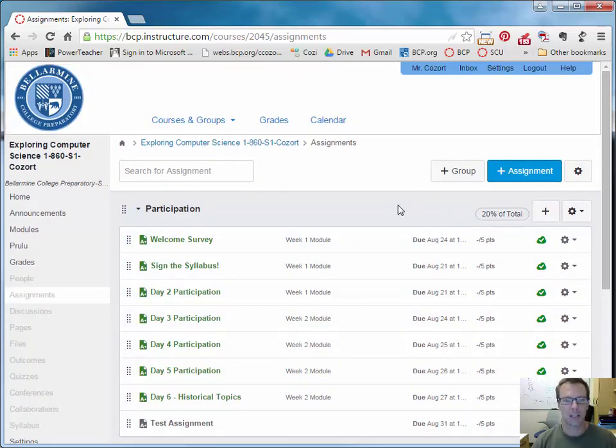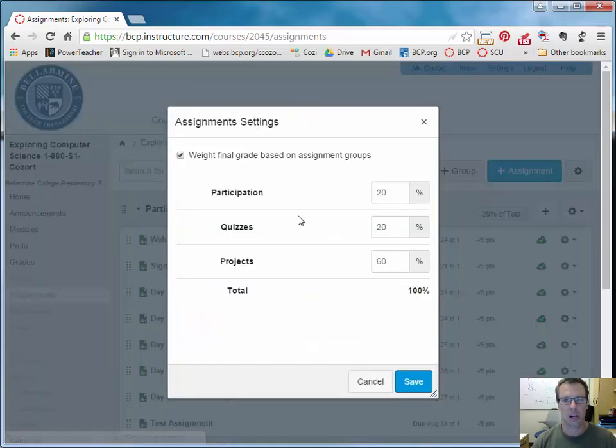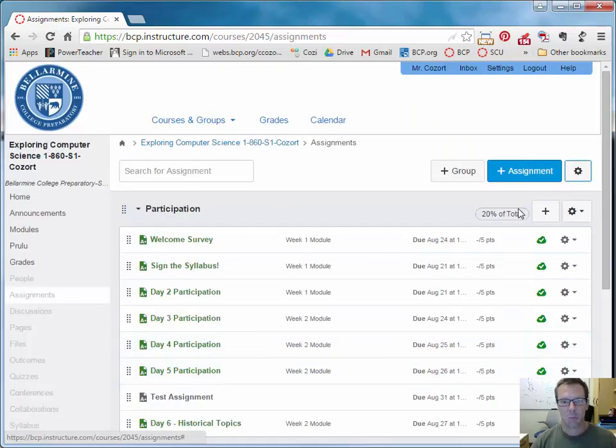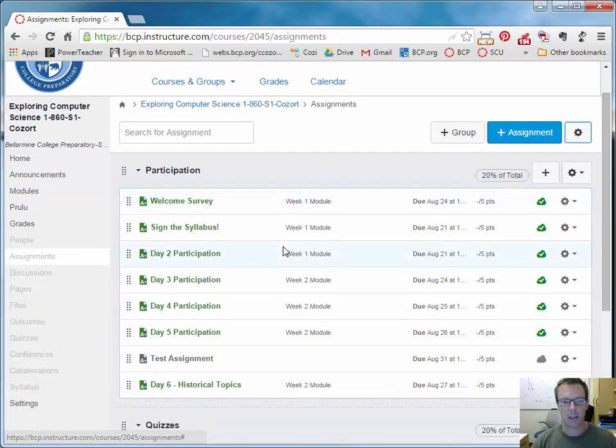And in order to weight grades in your assignment space in Canvas, you can click here and go to weight final grade based on assignment groups. And these are the three groups that I have set up, and I've set up the weights for those groups. I'm going to go ahead and click save here. And now what I have is weighting that is associated with these groups.